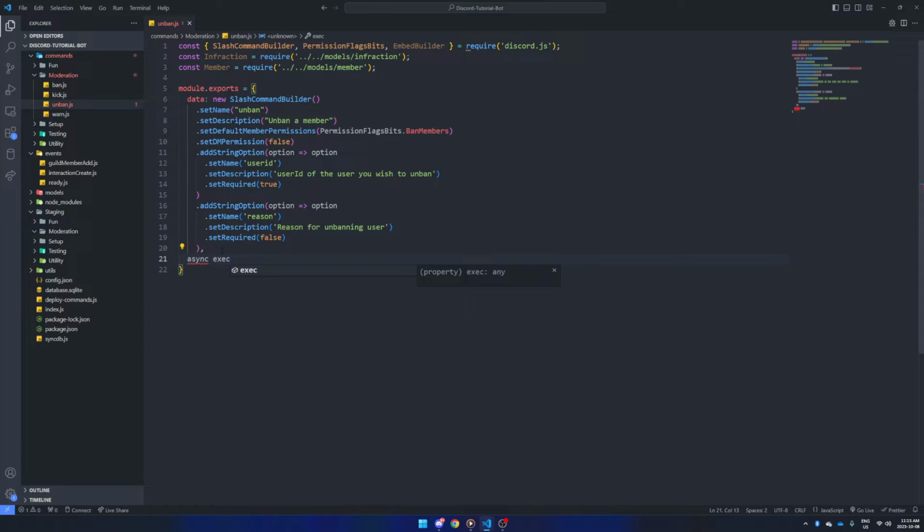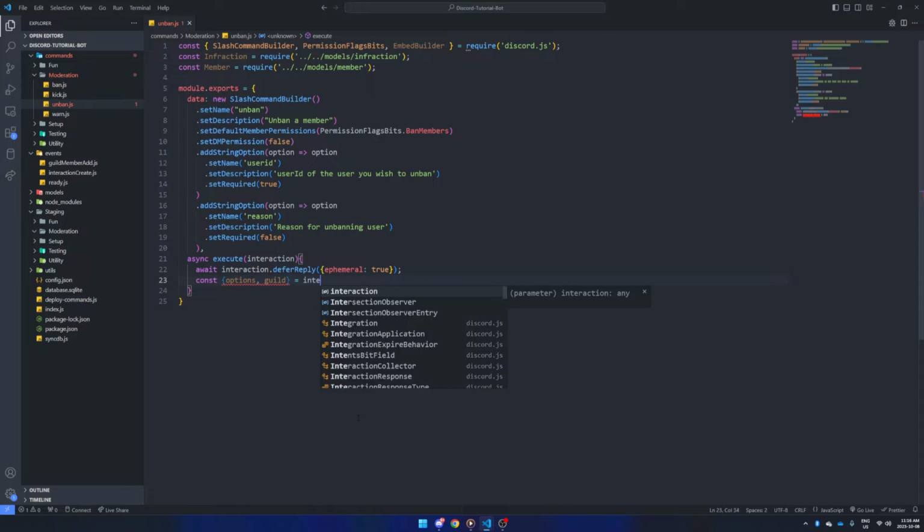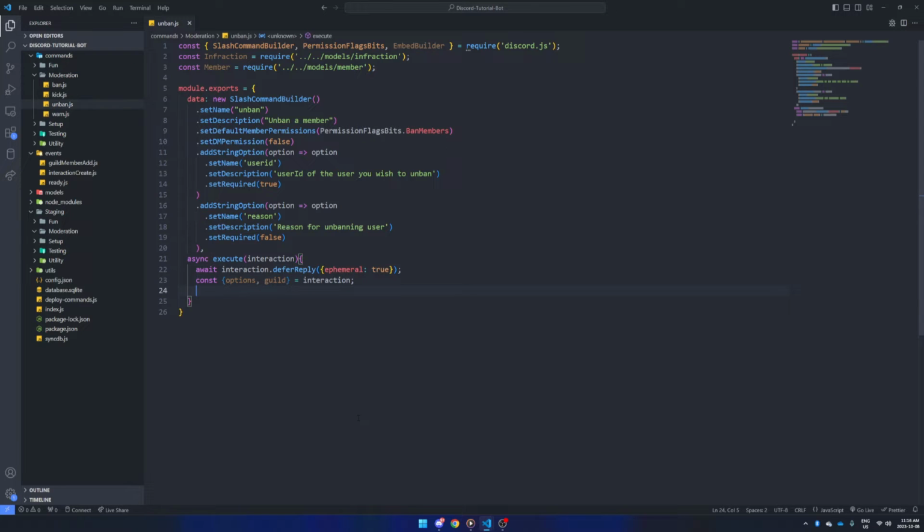Async execute, interaction. And we're going to await interaction.deferReply, and of course we're going to set it to ephemeral, because we don't want anyone else to be able to see it. I guess we're going to stick with the theme of the ban command, and we're going to do this to take apart the interaction. We're just going to get the options in the guild. It just makes life a little bit easier.